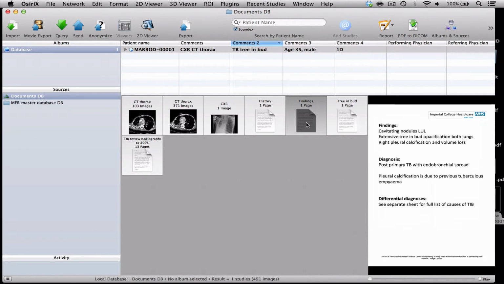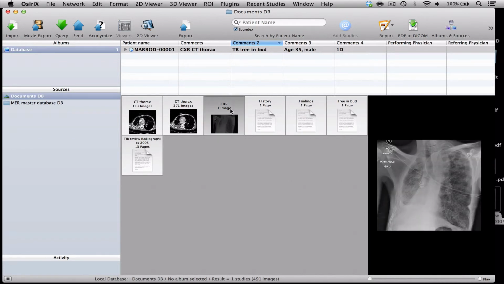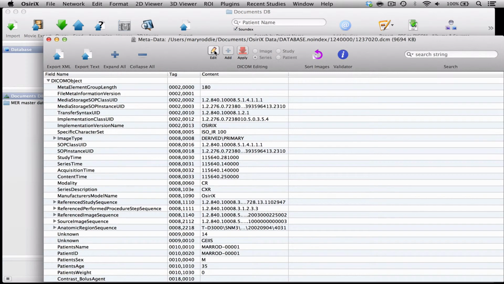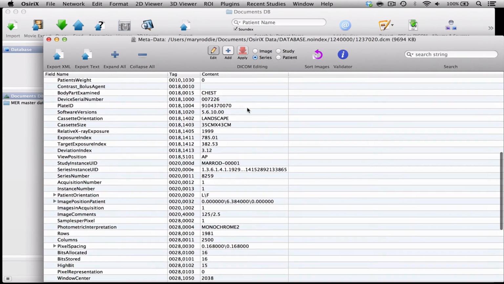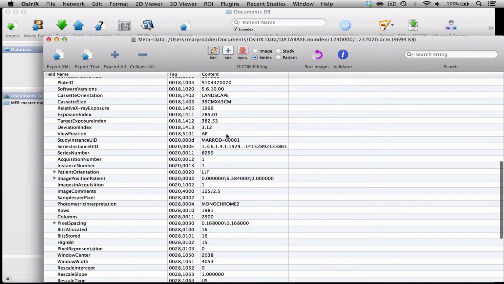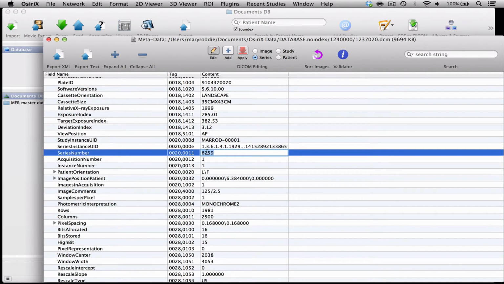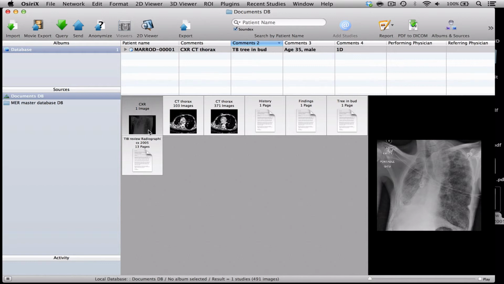The final thing you might want to do is to maybe change the order. I might want to have this as the first image in the series, and I'll just show you how. You can change the order of these series if you want to. You need to go to metadata, turn on editing, make sure you're only editing a series, and then you're going to look for your series number, which is here, and we're going to change that to 001. And then apply it, and now that's going to show as the first image in the series.